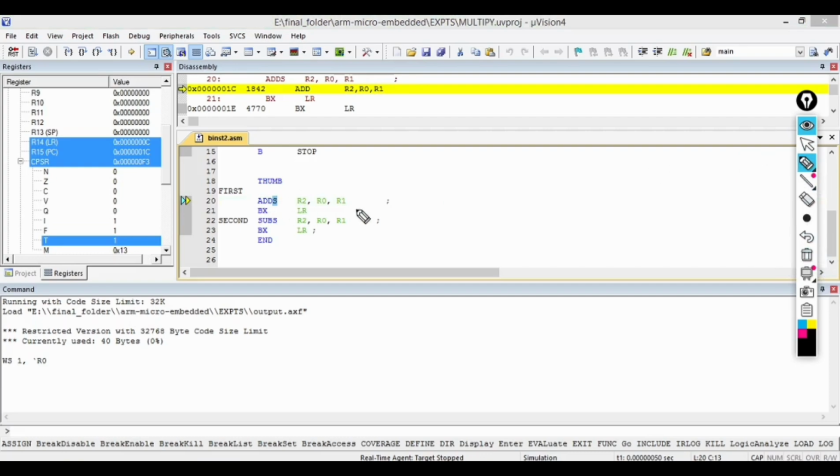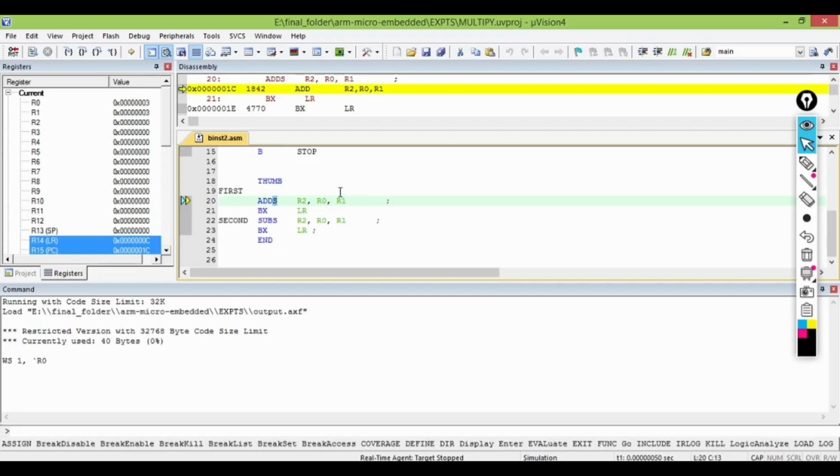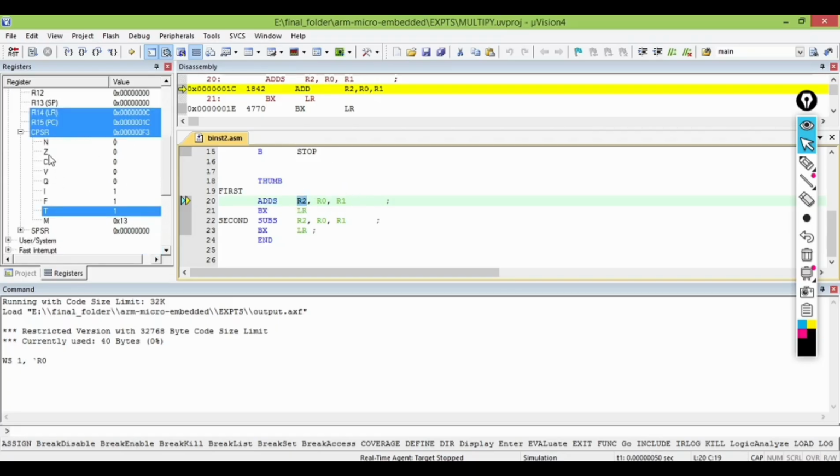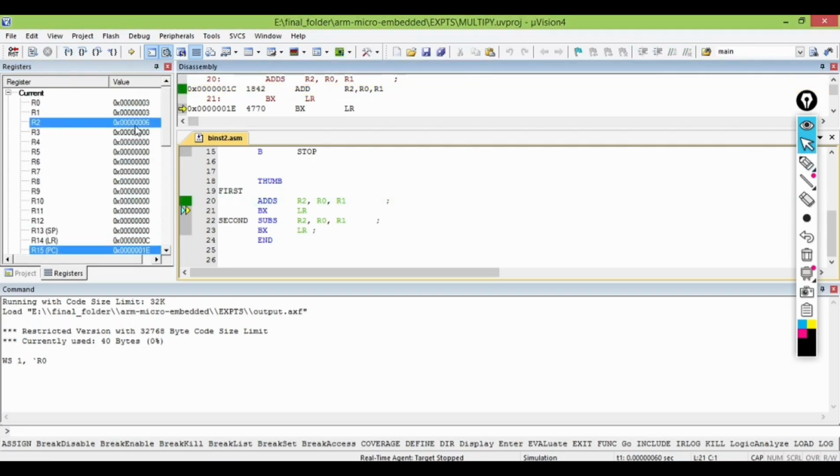What are our R0 R1 values? Those are nothing but 3 and 3. So the value 6 should be stored in R2. And what changes will you observe here? In this particular case, since the result is 6, N will be 0 because it's not a negative result. Z will be 0 because again result is not 0. C will be 0 because there is no carry generated here. And overflow is also 0 because no overflow is generated. Let's see that happening. And as you can see here, register R2 is updated.